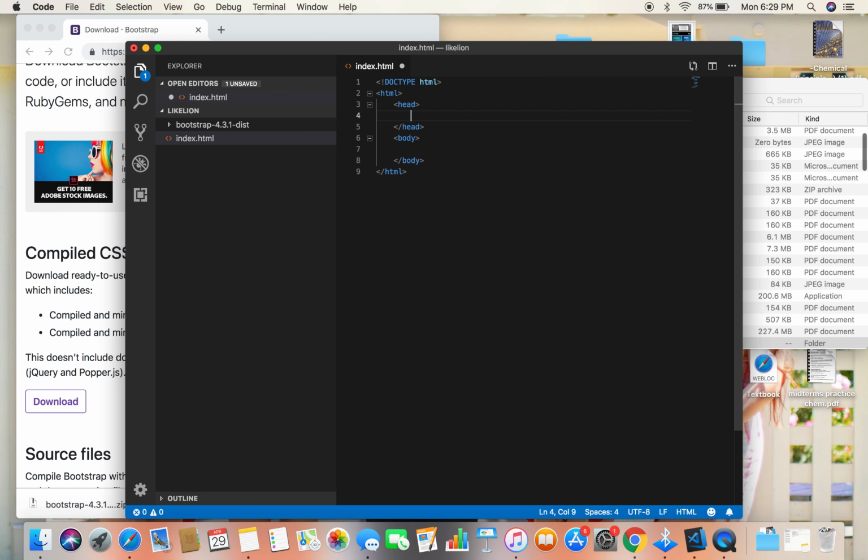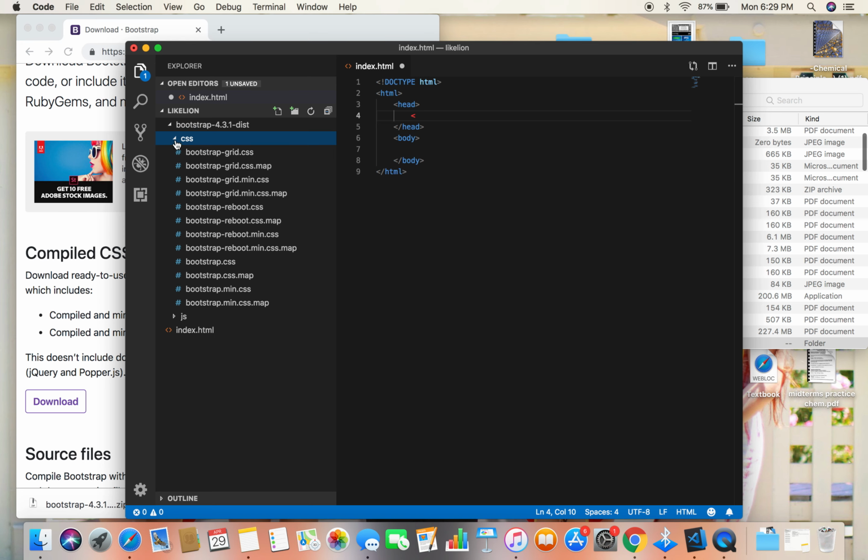So to link Bootstrap, now you see you have this Bootstrap folder here. It contains both CSS and JavaScript. If you go to CSS, there's a bunch of stuff. You don't really need to know what all of these are. You just need to know that you're gonna use this one, the bootstrap min. I'll explain that later. For now, let's just try to link it.